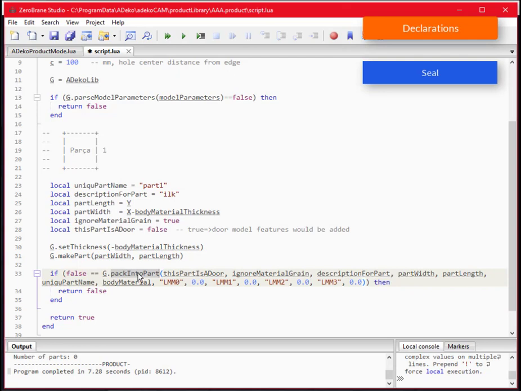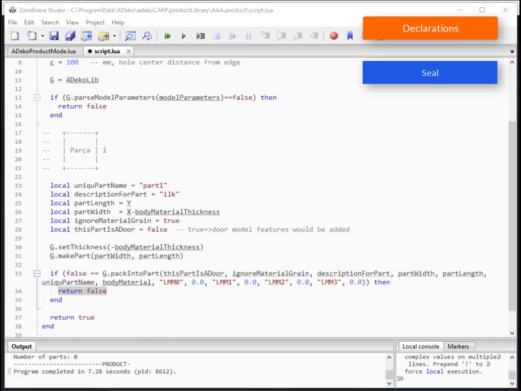The packIntoPart command will take the following parameters and finalize the part construction. Whether the part is a door, should material grain be taken into account, description of the part for the labeling step, dimensions of the part, unique part name, material of the part, and finally individual edge band layers as well as their thicknesses. The reason why this command is within an if statement is that an error message can be generated for the library user in case the part cannot be created due to some errors. Otherwise it would go unnoticed, which would be a problem for the library users. This is the bare minimum for a product part.